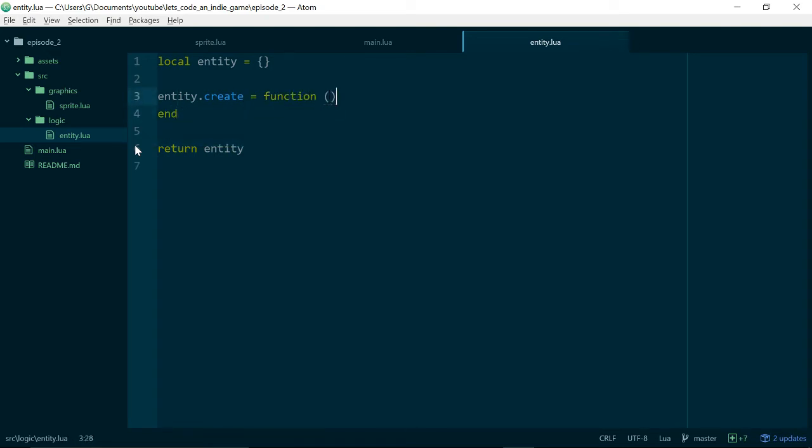So remembering that this entity.lua file or module at the moment is sort of like a class if you've done any Java or more object-oriented programming. But it doesn't matter if you haven't. The important thing to remember is that this is the blueprint for all of our entities. It's not the entities themselves. The entities themselves come from this create method here.